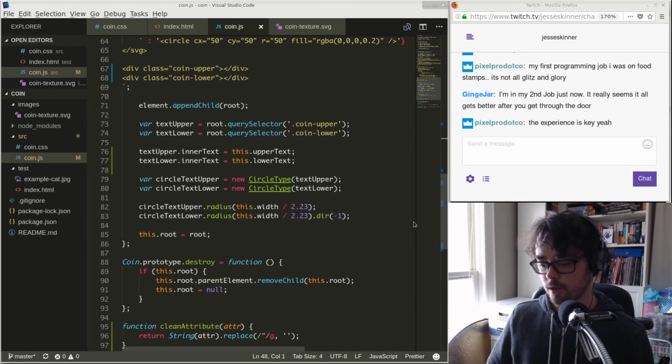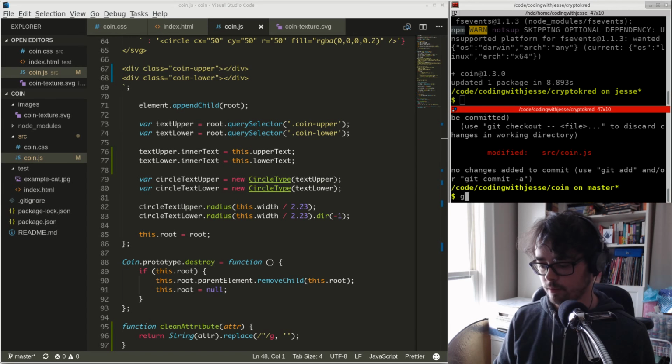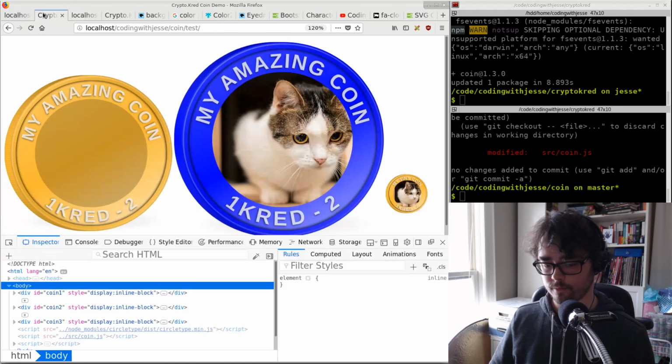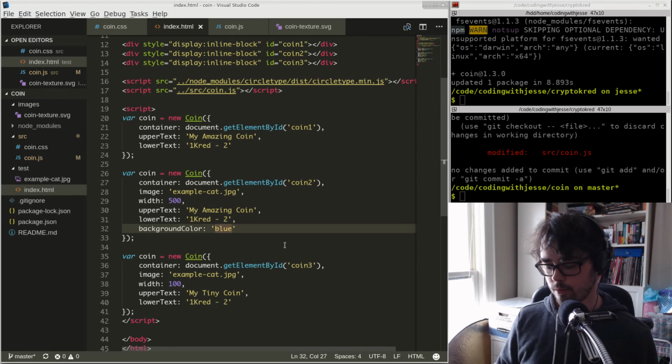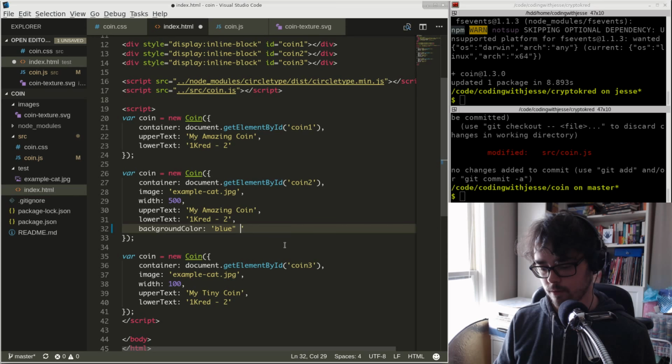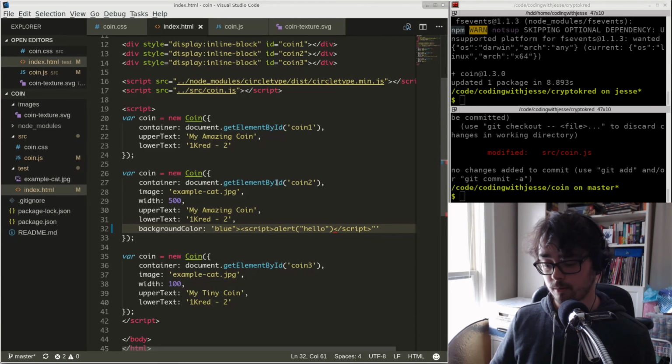I need to push my secure changes here. Let's make sure they work before I commit them. Yeah, they're fine. Because what I was trying to do is, here, let's try it. Background color, blue, quote, script, alert, hello. I don't know if that will work, but let's try it. It won't work here. It'll just break.